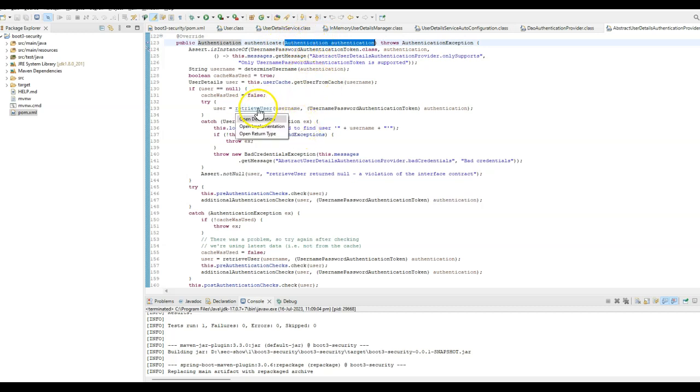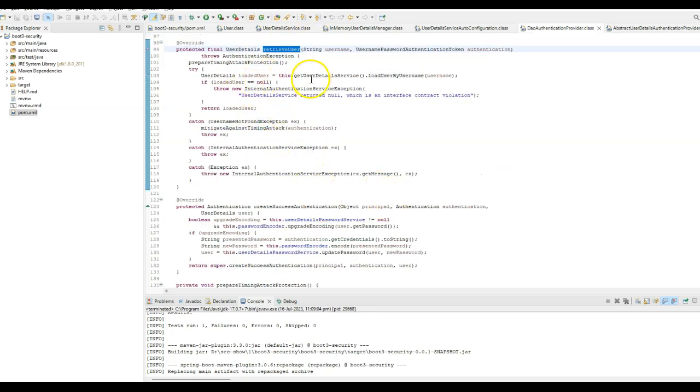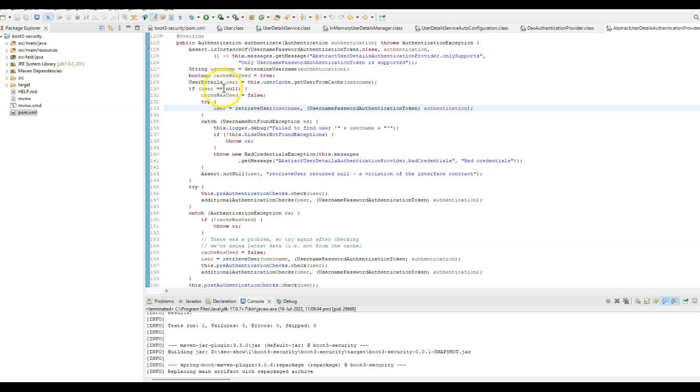Also, using the retrieve user method, here we have the get user details service. This get user details service is the in-memory user details manager. So we use the load user by username method to retrieve the Spring Security user object. The Spring Security user object contains the credentials of the Spring Boot application. So here we have the Spring Security user object and the authentication object, which has the credentials entered by the user. Both the credentials are compared, and if they match, then the authentication is successful.